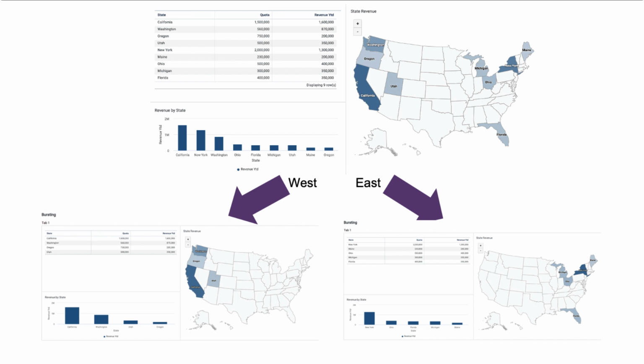At a high level, bursting reports is a technique used in business intelligence that allows for the automatic distribution of reports to a defined group of recipients based on predetermined criteria. Now that sounds like a mouthful, so let's just look at one example.